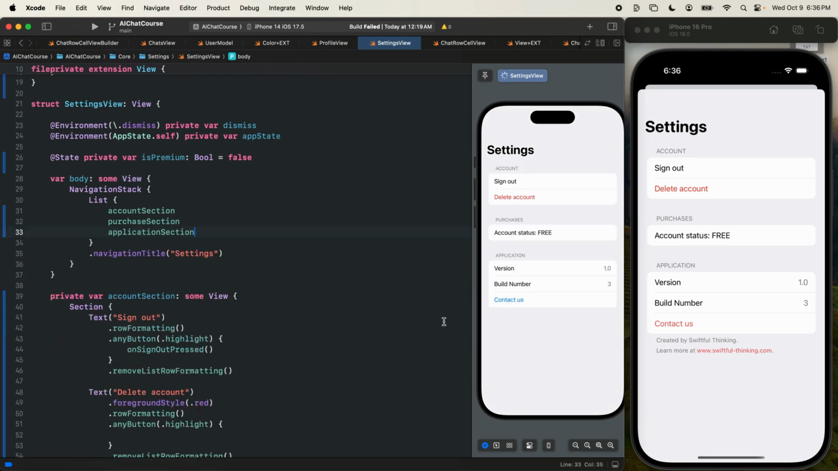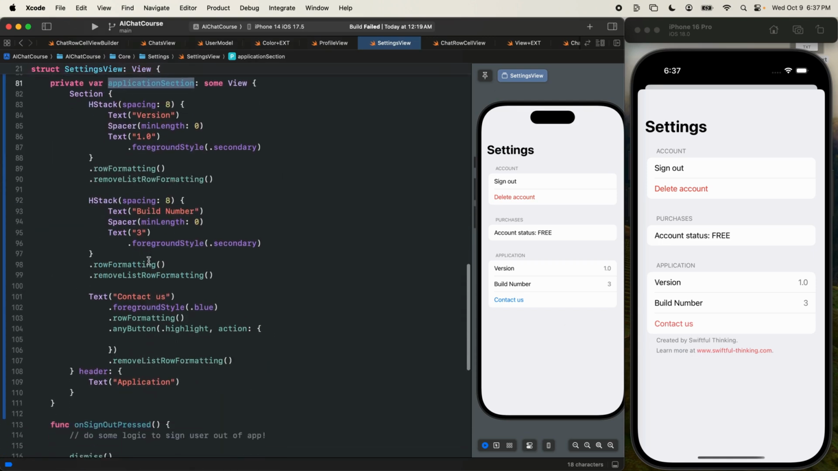What are we missing from this screen? The footer down here. Let's jump to the application section, and there should be a footer.